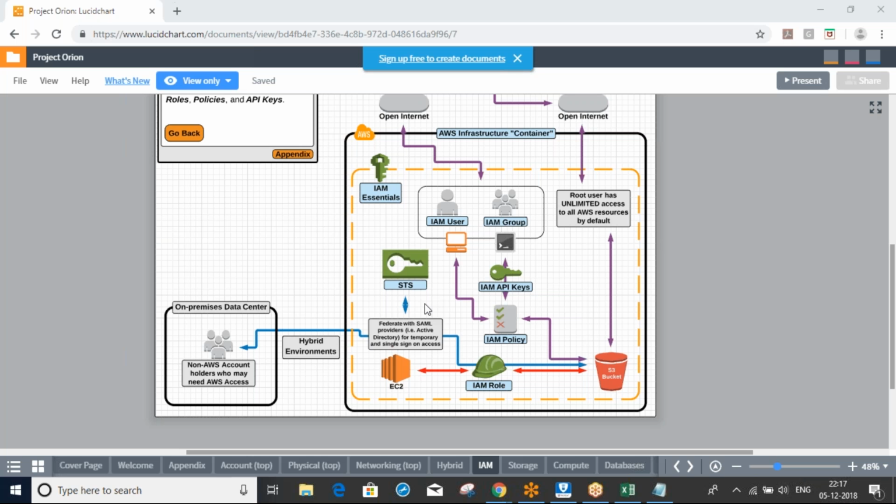So next time we will start VPC. Before starting VPC, just learn some networking terminology. What is IP? What is a subnet? Some very basic networking terminology.